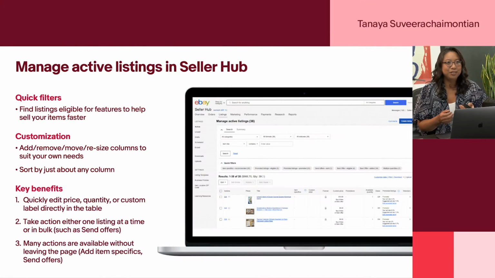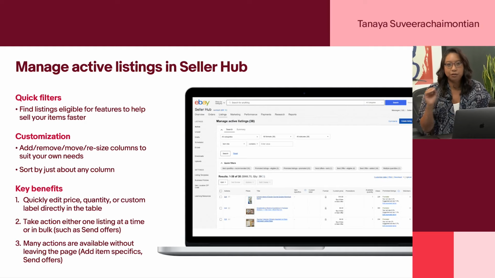Okay, going back to the last part of the demo. So here, I've talked about using the unified listing tool on the desktop computer. I've also talked about using the mobile app to scan trading cards. So at some point, you're going to have tons of listings that you've created.